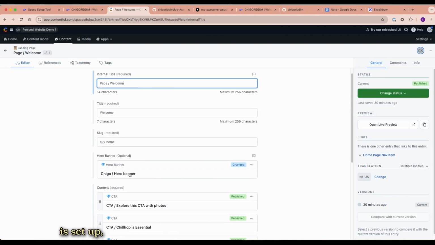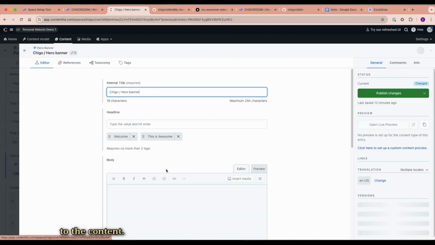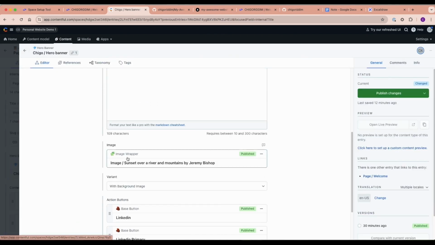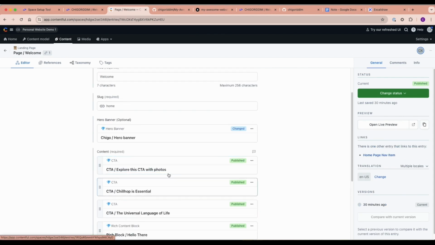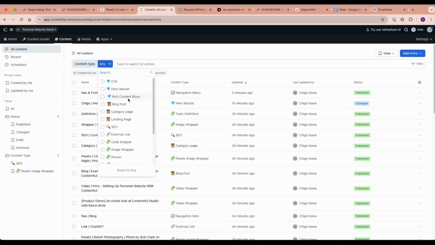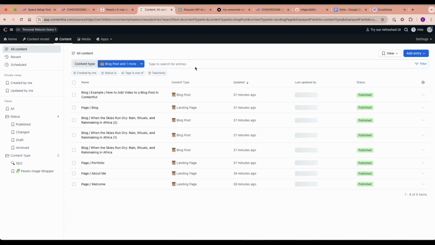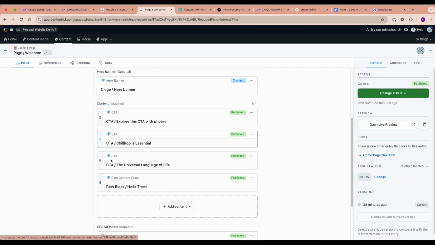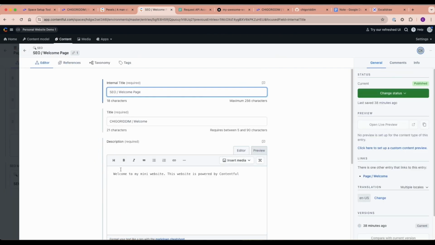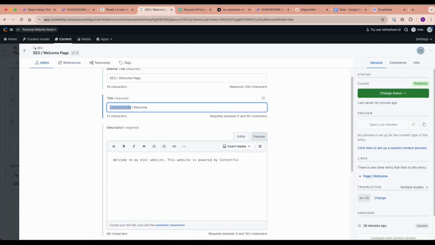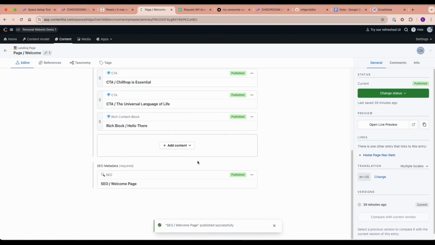Now everything is set up, you can start making changes to the content. You'll also see instructions on how to change the website theme.